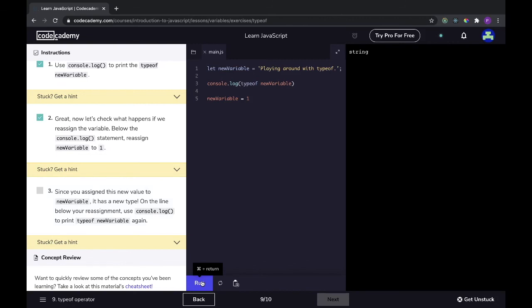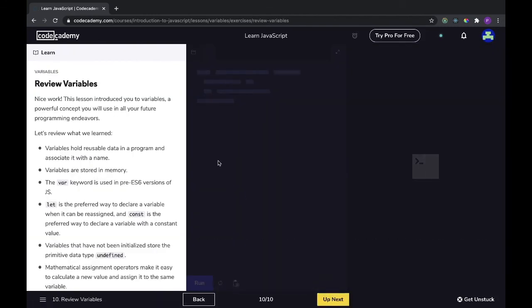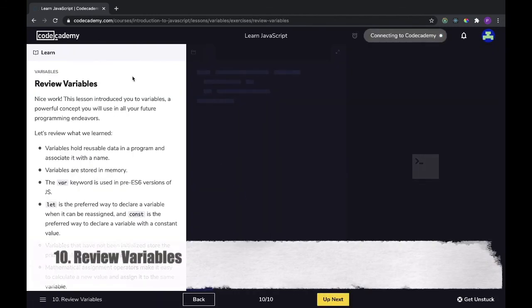On the line below your reassignment, use console.log to print the type of newVariable again. Okay, I'll just grab it and paste it. Let's run that. String and then number after we reassigned it. Great, one more here. It's the review on variables.